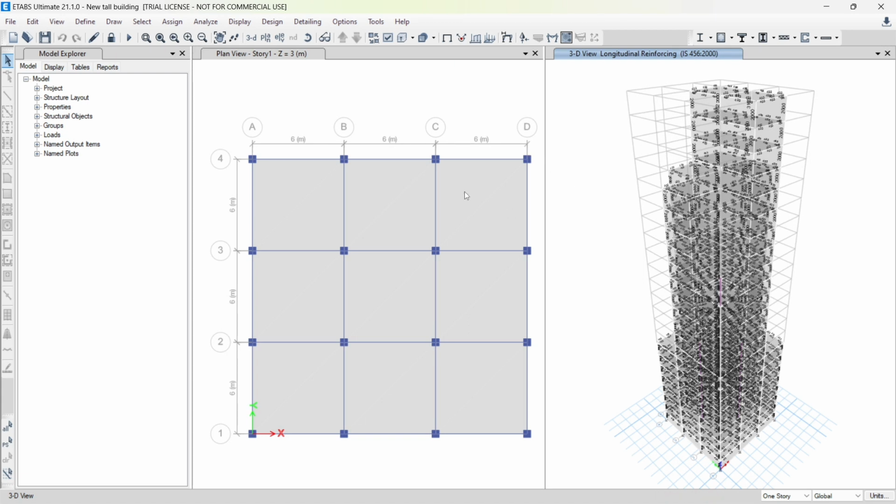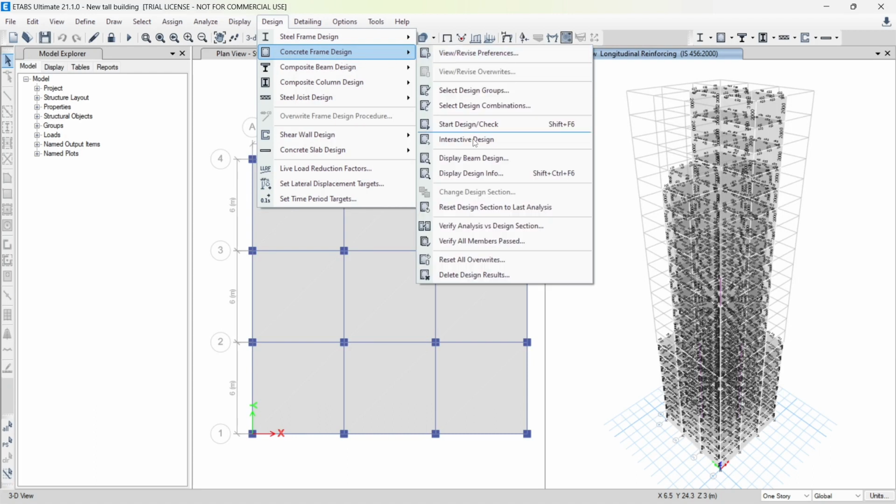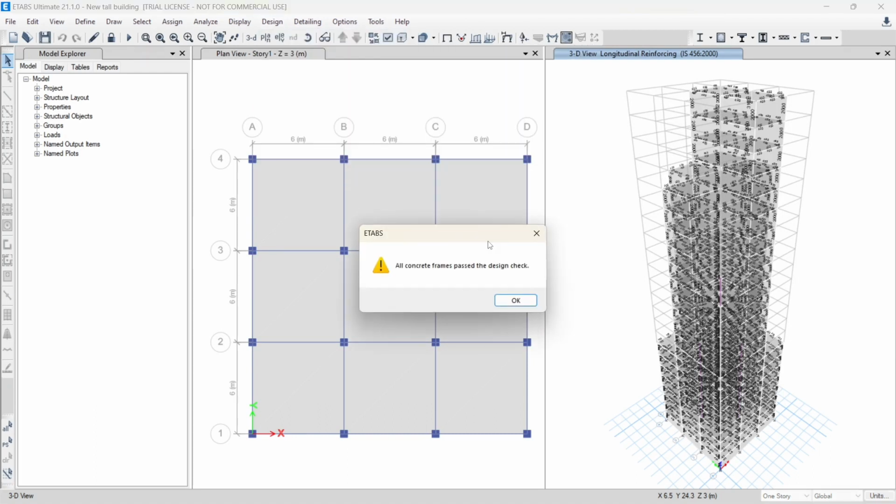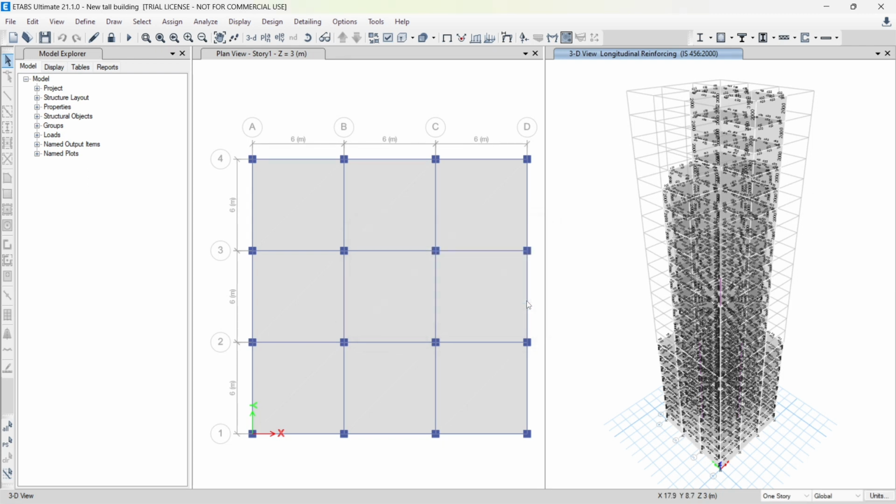The design has been complete. Let's check whether all the members are passed or not. Click on design menu, then click on concrete frame design and click on verify all members passed. As it is showing that all concrete frames passed the design check, hence our design part is complete.